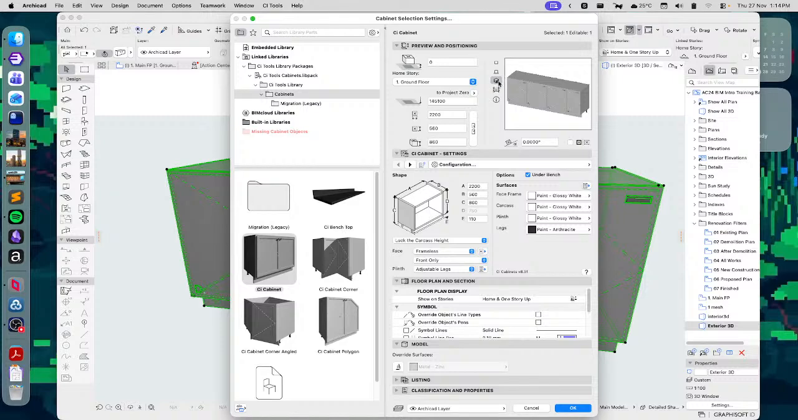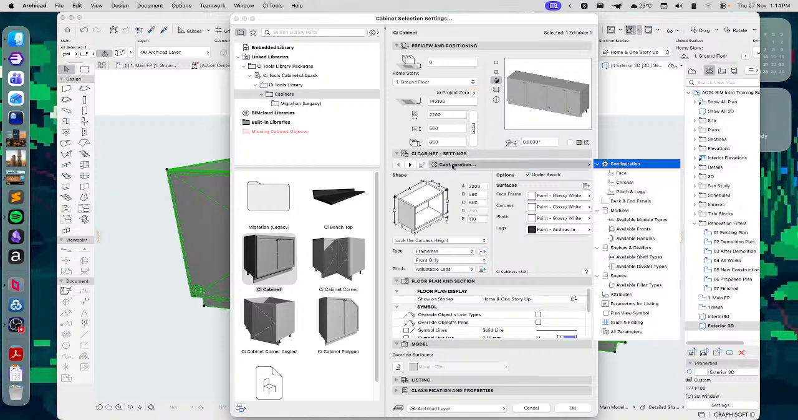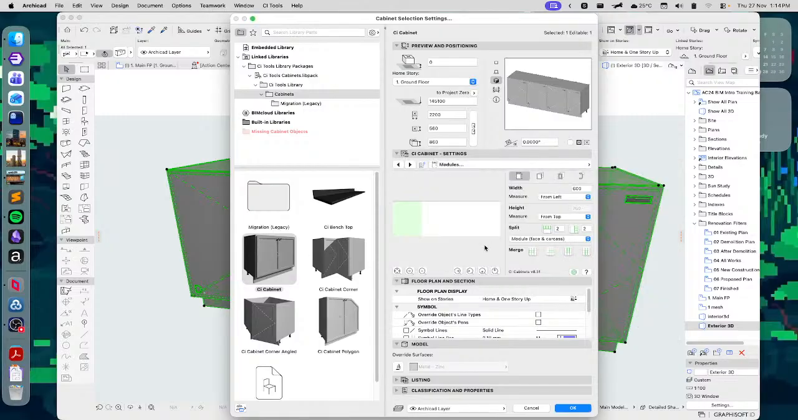So I'll switch to the 3D view here so we can see what we're doing. And from my menu at the top here, I'm going to change to the modules view. And that will allow us to modify the modules in the cabinet. So you can see I have a sort of a preview of this set out here. You can see I have the far left item selected at the moment, but I can click on each part to choose each of those pieces.